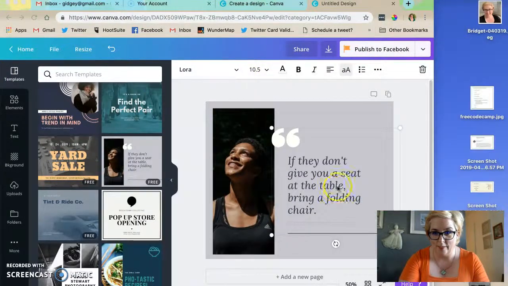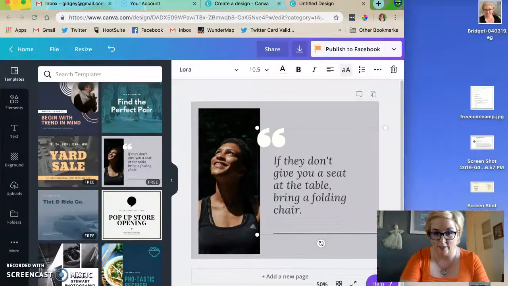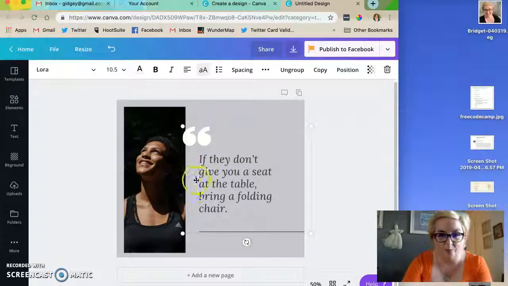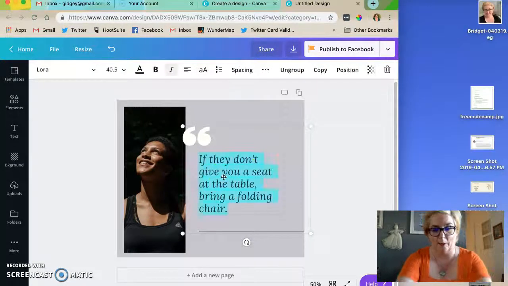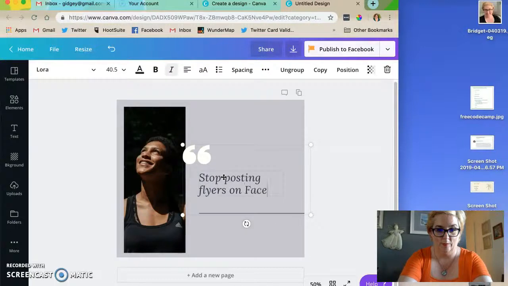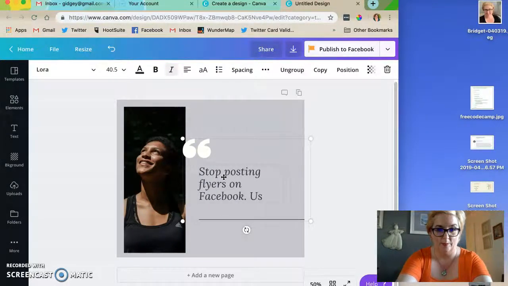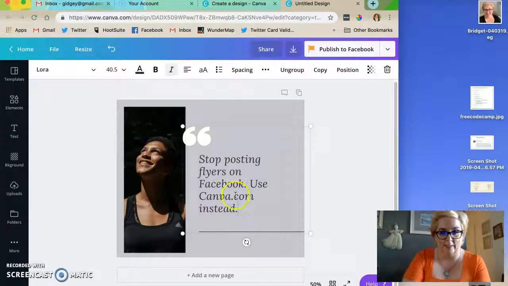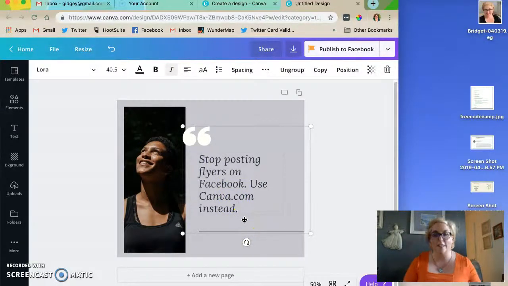So my little face isn't in the way of these images. Okay, so I'm going to say stop posting flyers. Use Canva. Okay. It's a quote. I'm quoting myself. Do you really need to put Bridget Willard? I'm going to say no.